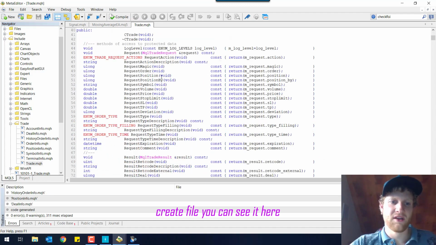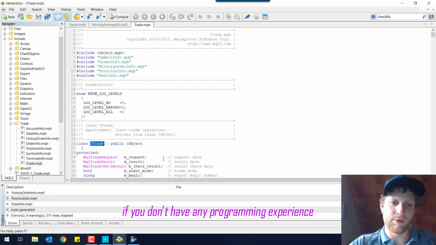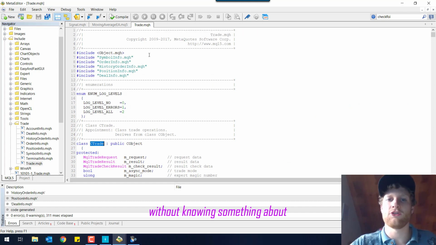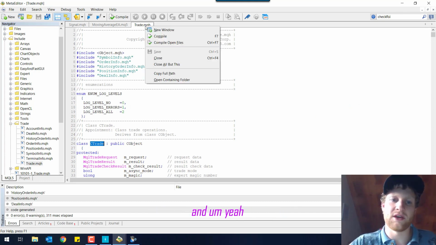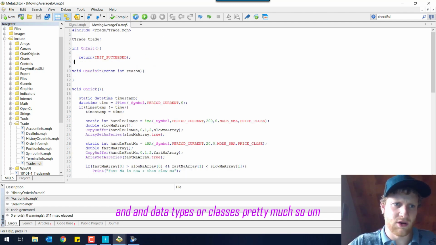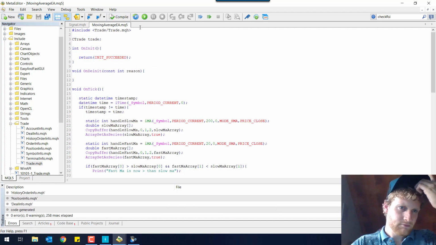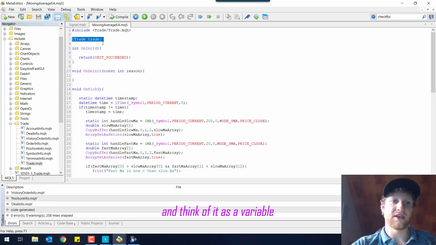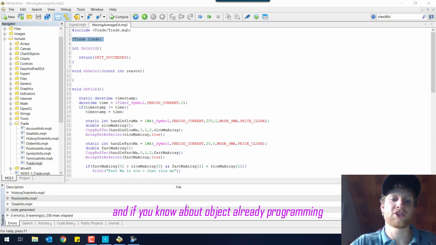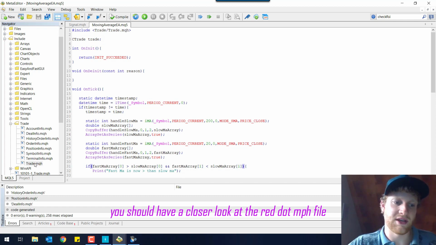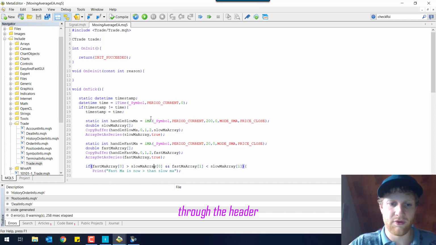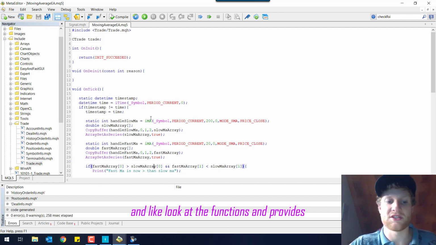You can see it here. This is very confusing if you don't have any programming experience, so you should not really look at it without knowing something about object-oriented programming and data types or classes pretty much. So if you are not experienced, you can just use it like this and think of it as a variable. And if you are experienced and know about object-oriented programming, you should have a closer look at the trade.mqh file and just read through the header and look at the functions it provides.